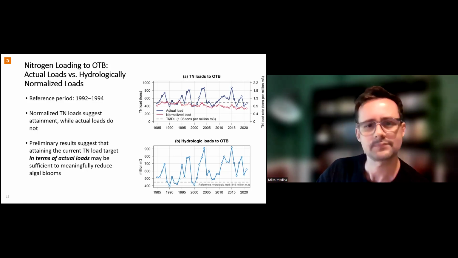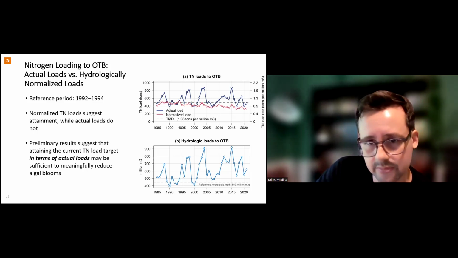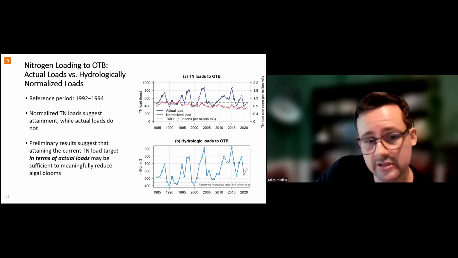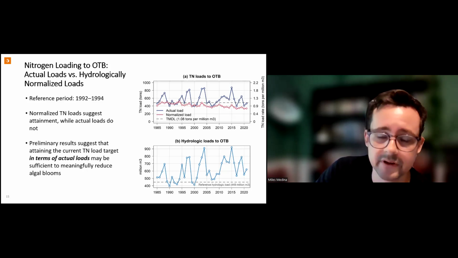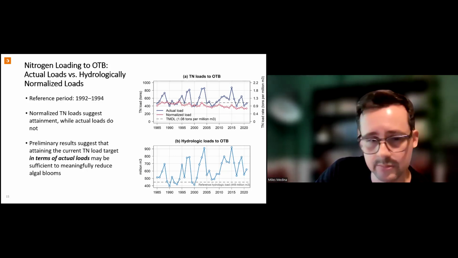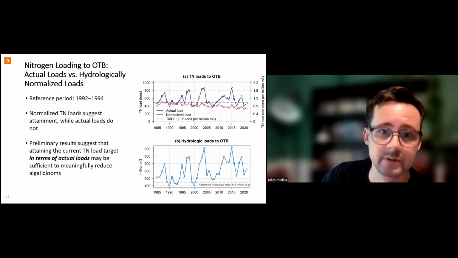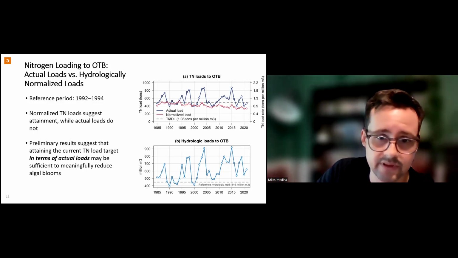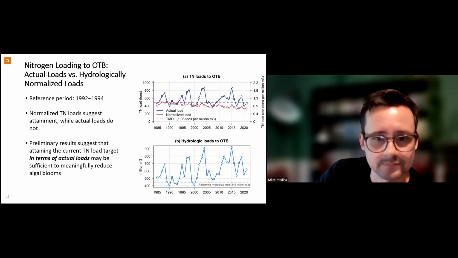Now, without getting into too much detail, based on other analyses, we do have some indication that achieving the current load target in terms of actual loads might be sufficient to effect the changes that we want to see in chlorophyll and Pyrodinium blooms, without having to lower the actual threshold. It's just if we count in terms of the actual load as opposed to the normalized load, that might be enough to get us there in terms of chlorophyll.